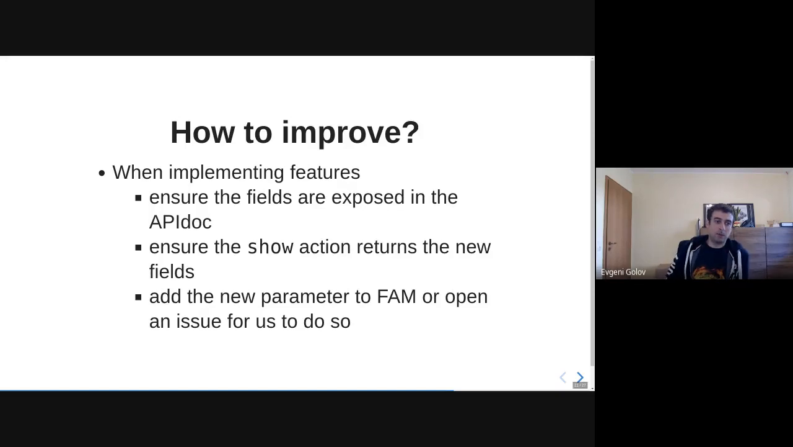And the same also applies to the show action. We've seen a few cases where you could edit something in the UI, but when you would go and do show on the API, this information would not be included. And ideally, if you have the time, please tell us or even open a PR against Foreman Ansible modules to implement that.